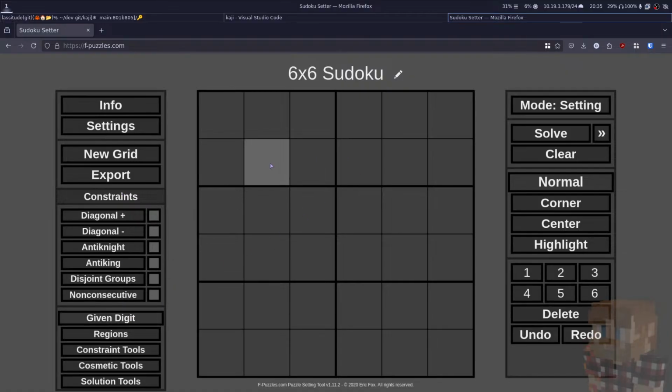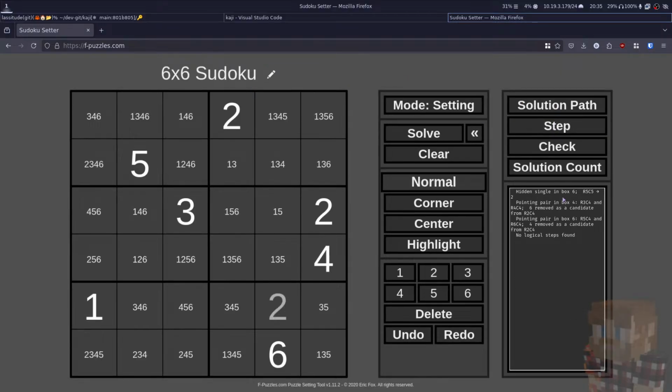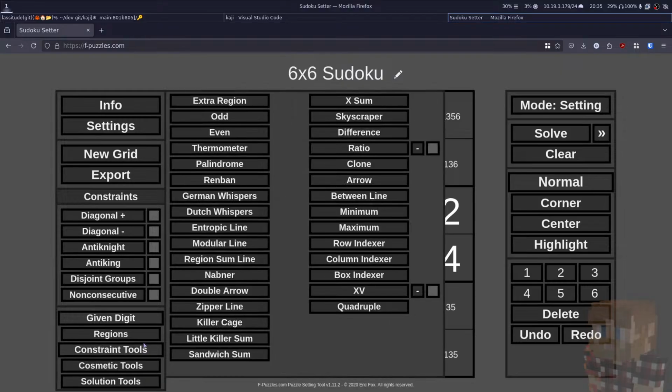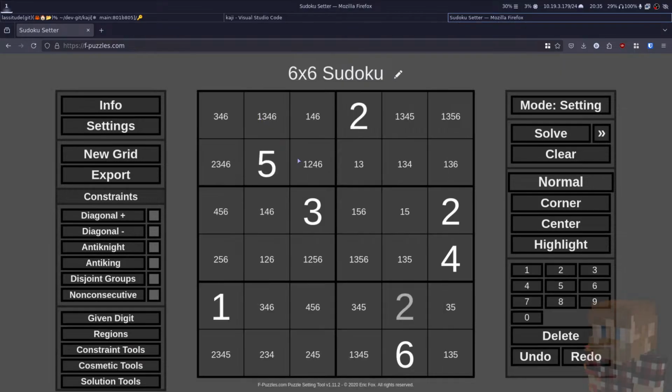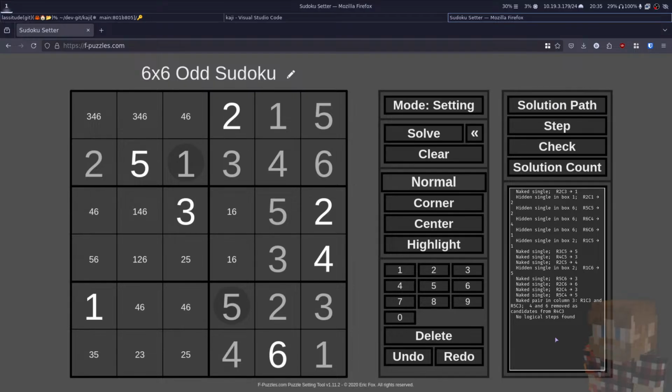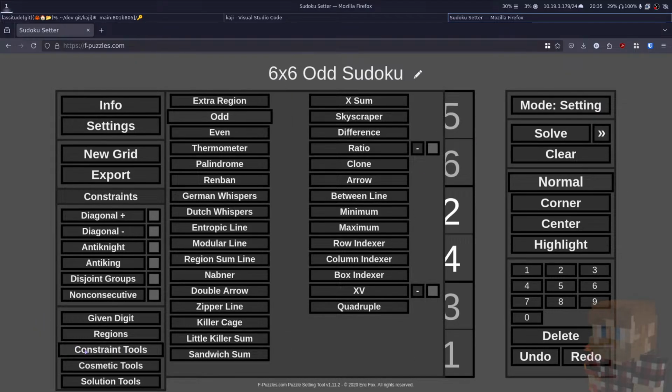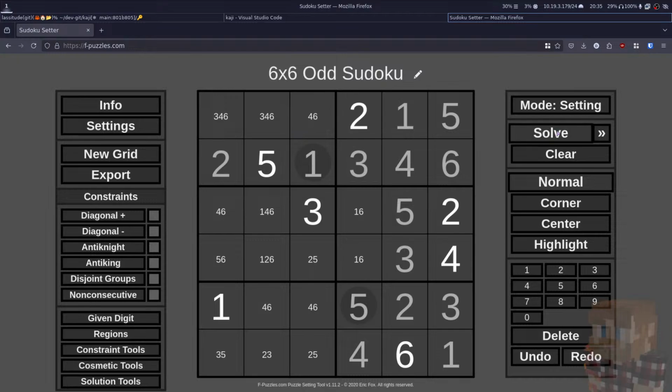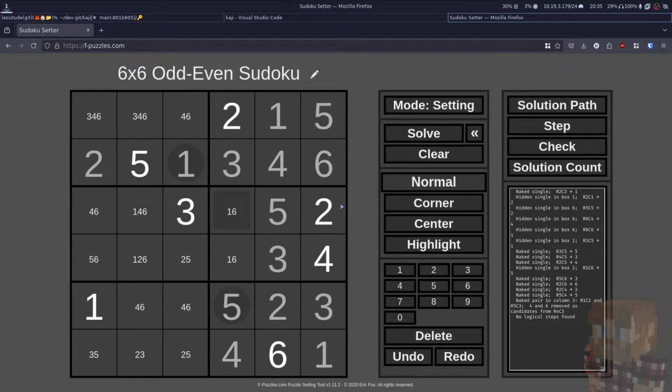Given digits are 5, 2, 3, 2, 4, 6, and 1. There isn't a solution to this yet. If we come along and say that that digit has to be odd, and that digit has to be odd, then we get a whole bunch more information. And now we'll come along and add in that that digit has to be even.